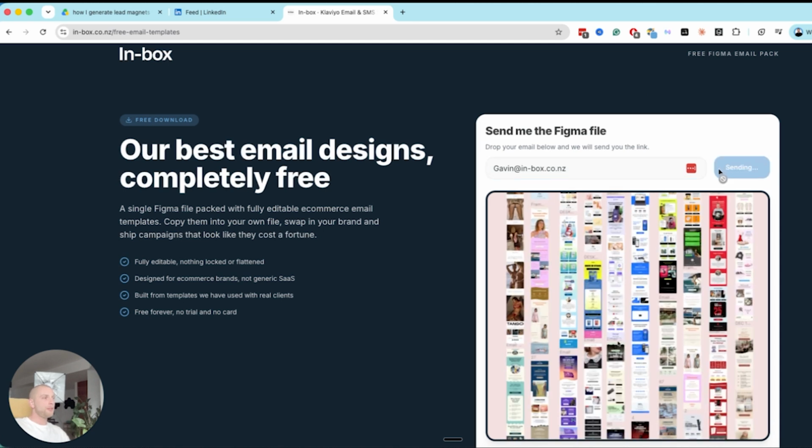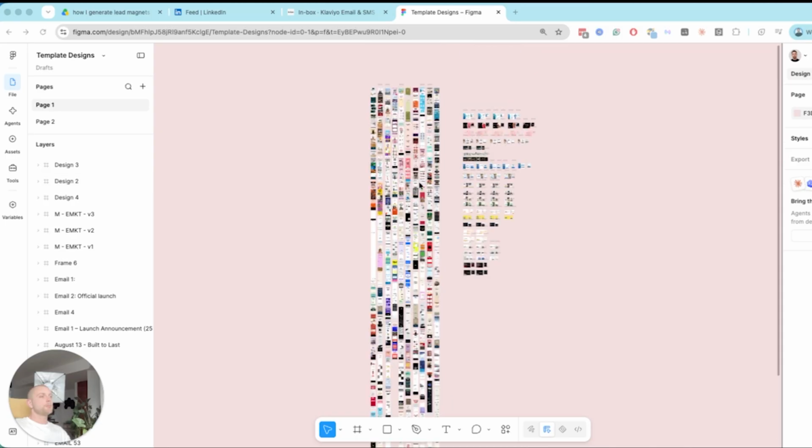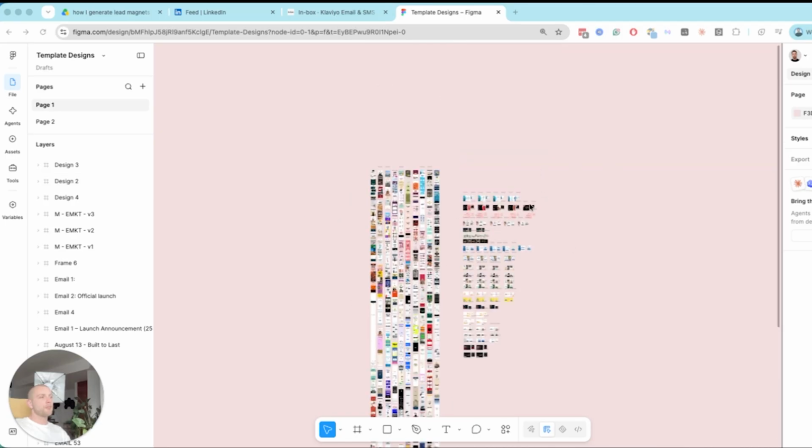Now they opt in and it takes them to the lead magnet. Watch. It's going to take them directly to the lead magnet here. And here you go. Here's the lead magnet that they get. Cool. Now they get access to this file. We've given them what they were promised. What's in it for us?